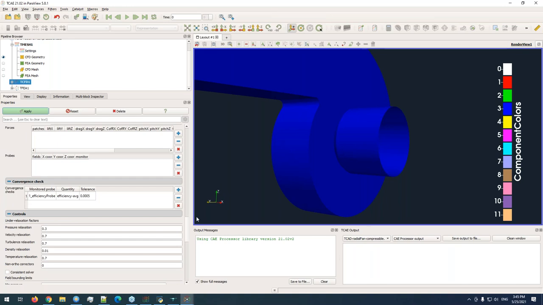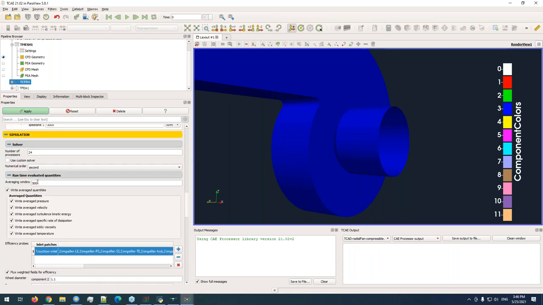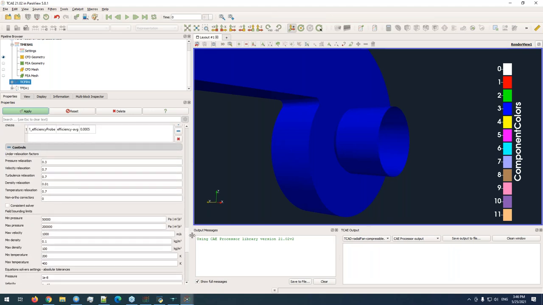Convergence checks. If you would like to enable these checks, then it follows some rules. Let's say it follows the average efficiency, and if the average efficiency is oscillating less than 0.005, so it's 0.5%, relative to the absolute value of the efficiency over the averaging window, then the simulation is stopped before the maximum iterations are reached.